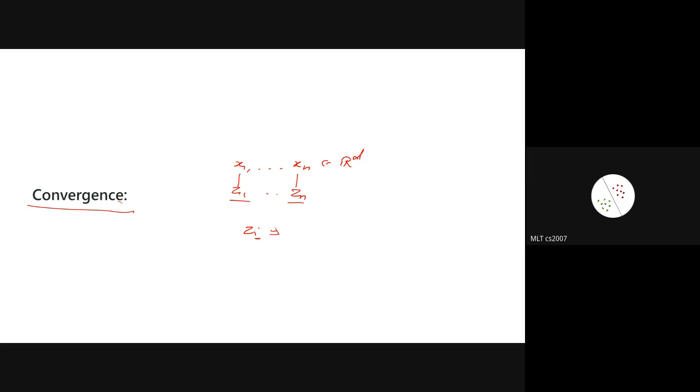The superscript on those tells the iteration number, at which iteration we are talking about. If I talk about zi superscript 0, it means that in the initialization step, the very first data point belongs to which cluster it goes to. So this value.